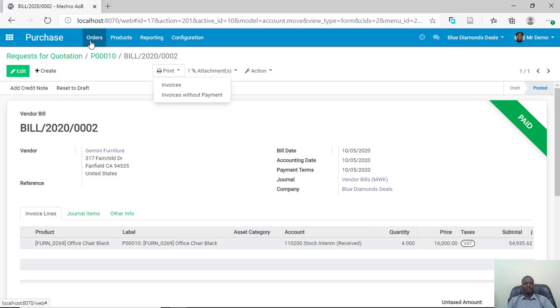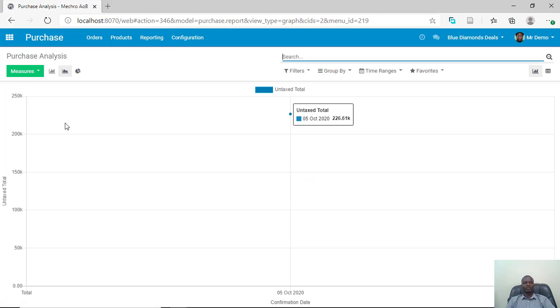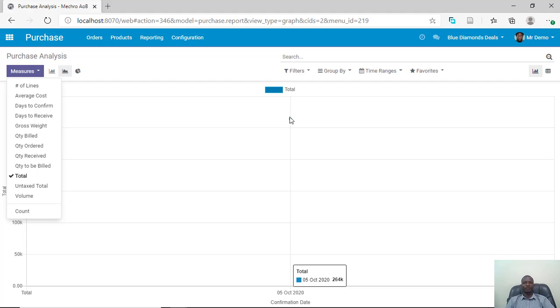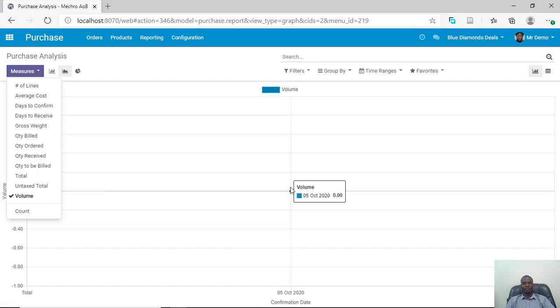You can get some reports from your purchases by going to reporting and then clicking on purchase, and you see here these are some of the parameters that you check. You can see here there are 226.61k, which is 226,610 payments that have been done on untaxed total. Here you can change the measure to maybe the total. It will be 264k. You can change the parameters as you want, maybe the volume. You can see the volume is 0 here.